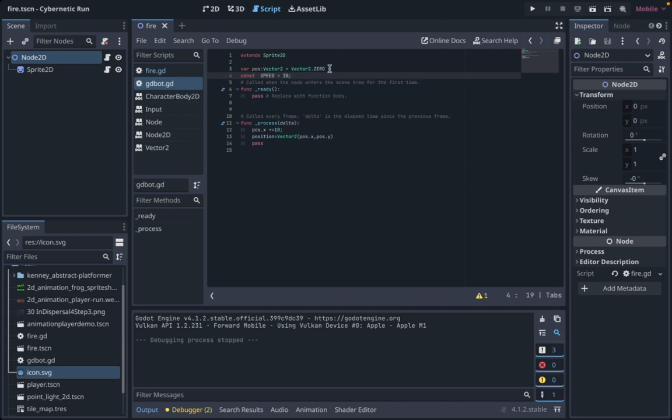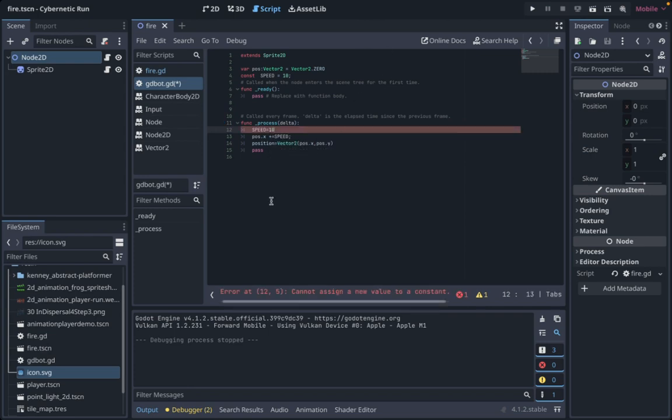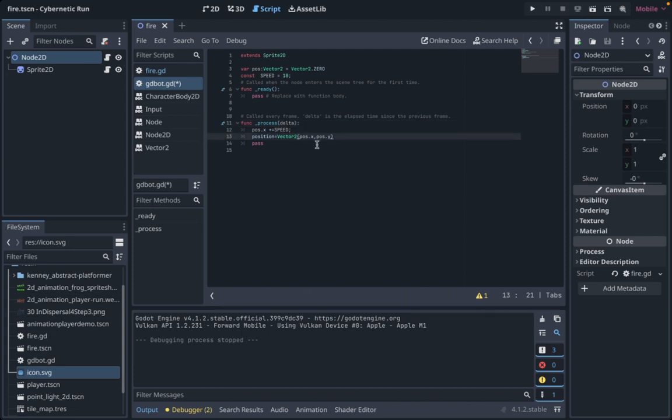Which we are adding as a constant. So you can write it here, but if you try to edit the speed to equal 10, the compiler will not like it, and it will show you that since it's a constant we can't change it, right? And now the script will work as it is.